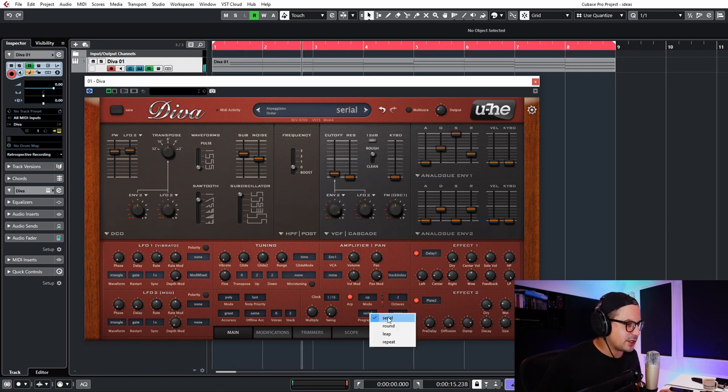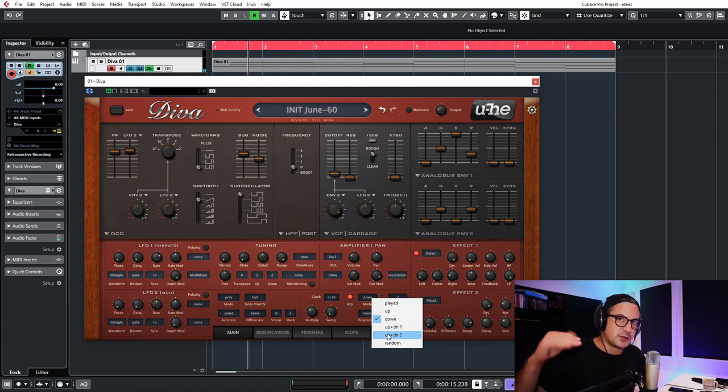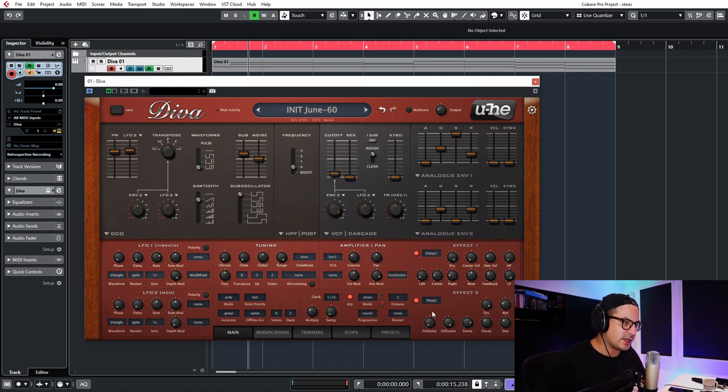You can adjust the progression and the played mode. So as played would basically be as you play them on the keyboard. That'll register the first, second, third, and so on. Up, down. Up and down, 1 and 2. Number 2 will actually repeat the last note before coming back down again. And then random. So what I want to do is kind of get a slightly more random pattern here, but the random is kind of too random.